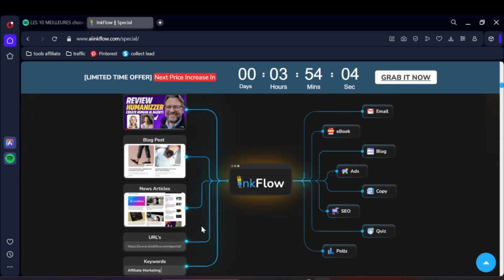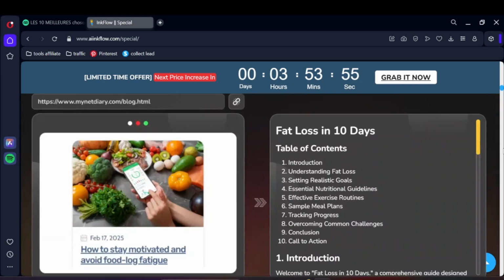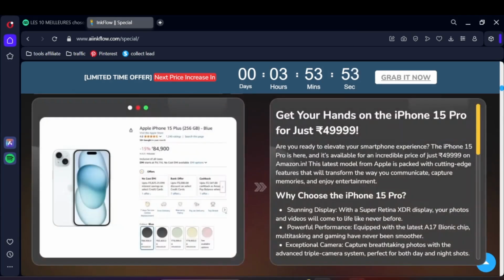What do I like most about inkflow? Definitely how fast it works. Plus it's super affordable compared to hiring actual content creators. And they are always adding new features every month.